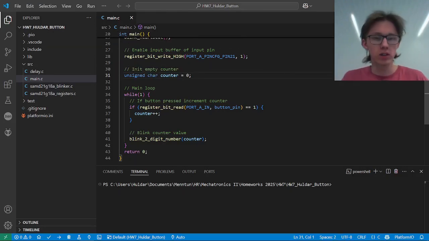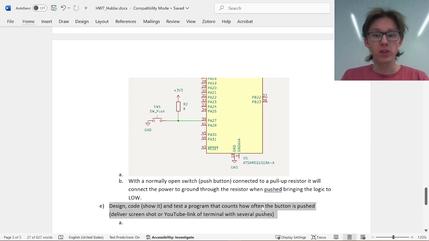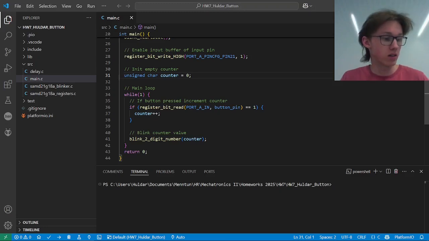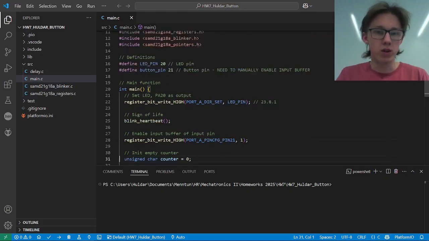I'm gonna look at how to do a program that counts how often a button is pushed on the SAMD21 processor on the Arduino MKR NB 1500. So, if we go through this real quick.